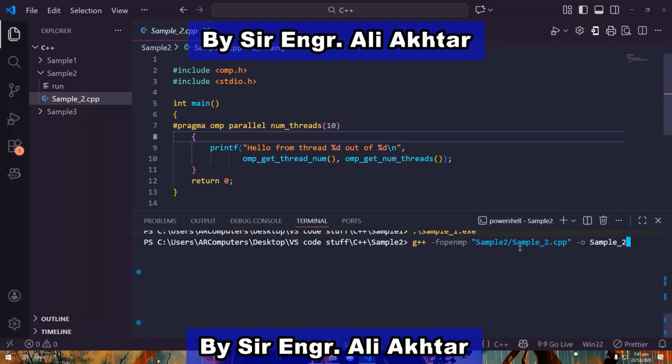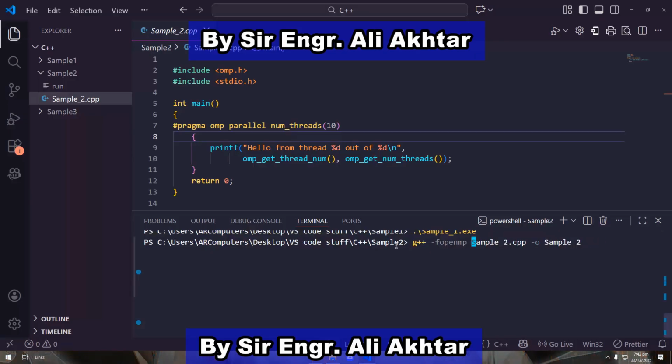We will compile in a similar way. But this time I'm giving the file as sample2.cpp. And make sure you do not need to enter the full path if you're working in the same directory, so you can just write the name of the file. Now making sample2 an executable.